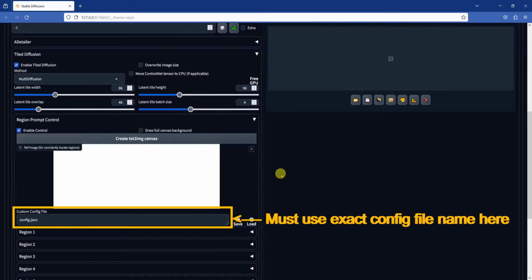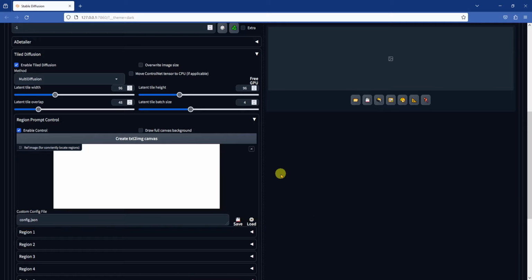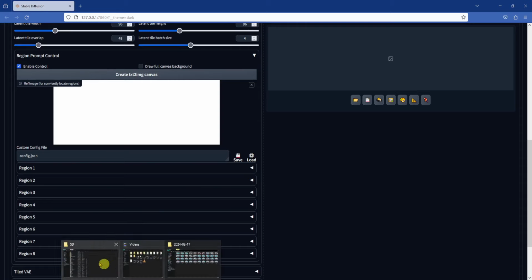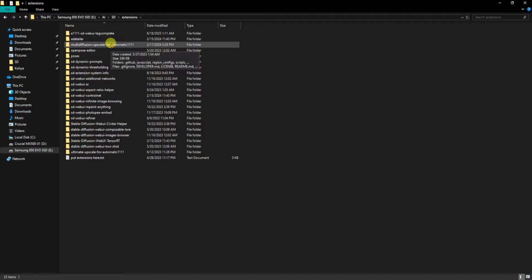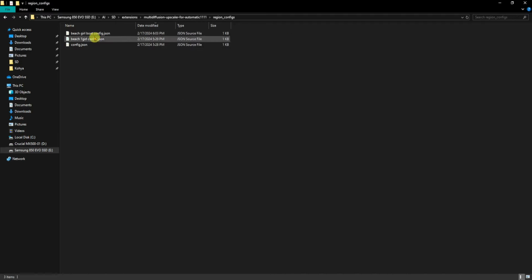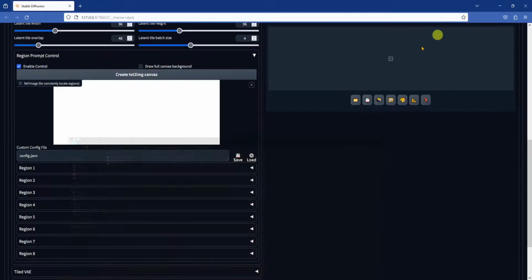You want to copy the file name of the config file, and it must be exactly the same, otherwise you will get an error. What I do is to navigate to the config file save folder and copy the file name. Your config files are saved within the Tiled Diffusion or MultiDiffusion Extensions folder. Go to your main Stable Diffusion install folder and navigate to Extensions, and then the MultiDiffusion Upscaler subfolder, and finally Region Configs. Copy the entire file name, then come back to the web UI and paste it into the custom config file field, then click the Load button.